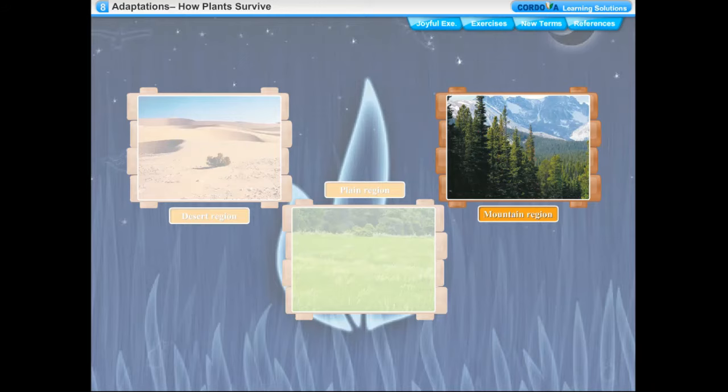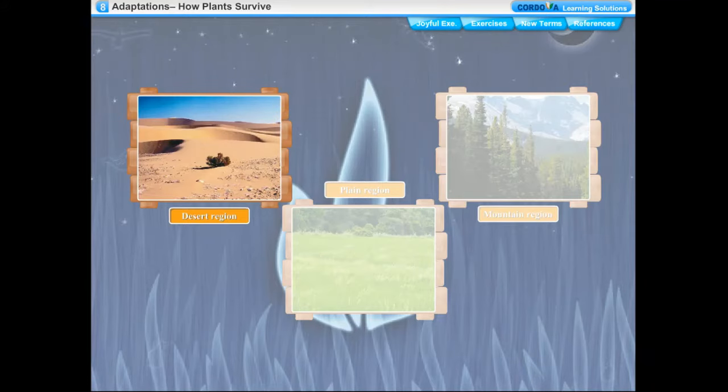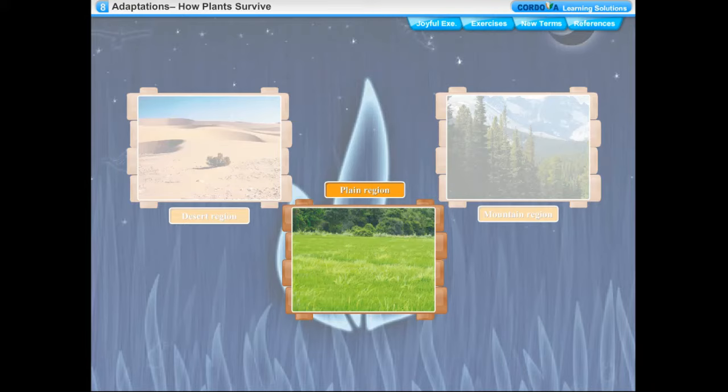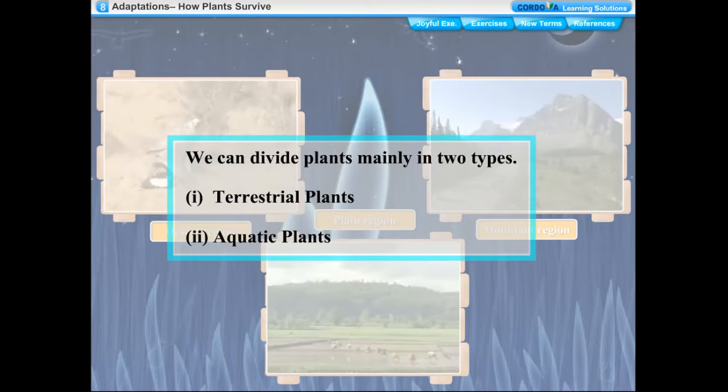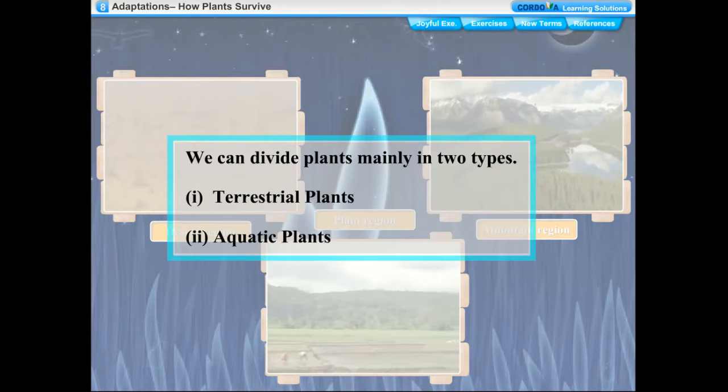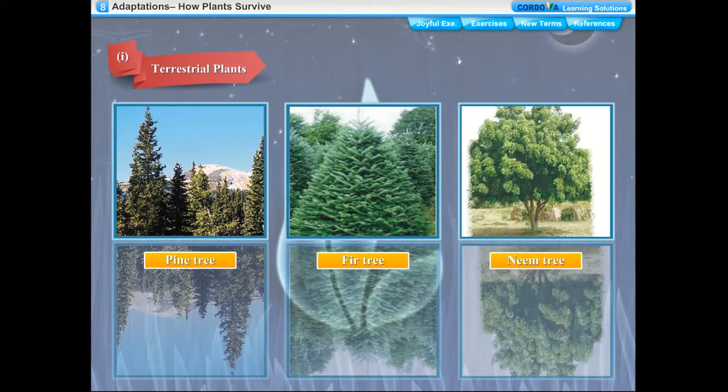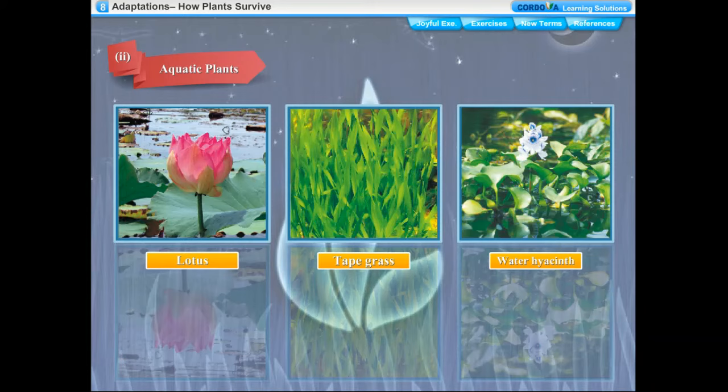Due to adaptations, plants in different places look different. Thus, the plants in a hilly region are different from plants in desert or plain areas. We can divide plants into two categories: terrestrial or land plants and aquatic plants. Terrestrial plants. Most of the plants grow on land. Plants that grow on land are called terrestrial plants. Pine, fir, peepal and neem are terrestrial plants. Aquatic plants. Plants that grow in water are called aquatic plants. Lotus, tape grass and water hyacinth are aquatic plants.